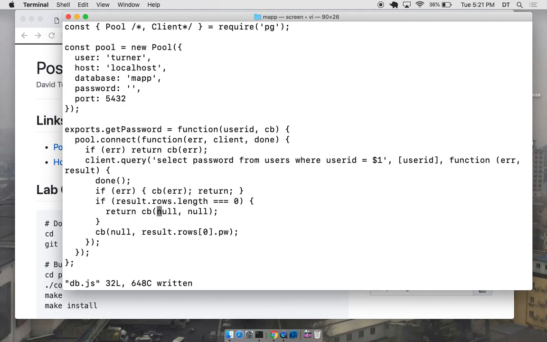But if we get a 0, that means the user ID is not in there. So if the length comes back 0, it means we didn't find the user ID. So what we're going to do is pass in null here. See this null here? This is the callback function that got passed into us from the calling code. So this null means we didn't have an error. It's okay not to find any records. That's not an error. But we're going to tell it that there's no password because we didn't find the record, so we pass null in for the second argument.